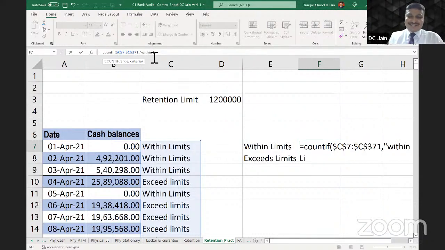Okay, sir says it is there, use it. Why are you typing, he asks, and I say I have typed within limits. Ratnagiri sir says, why do you want to type, sir? Where I can select this E7 and close the bracket.